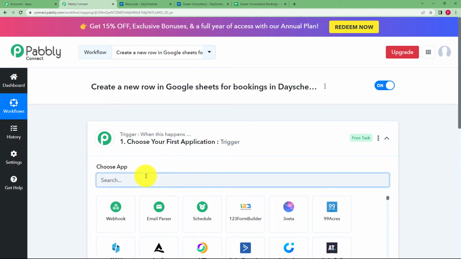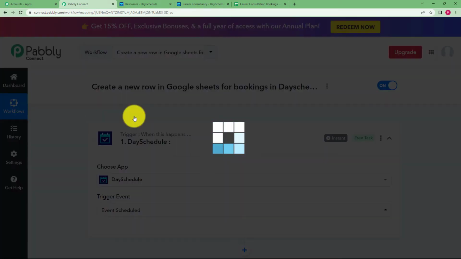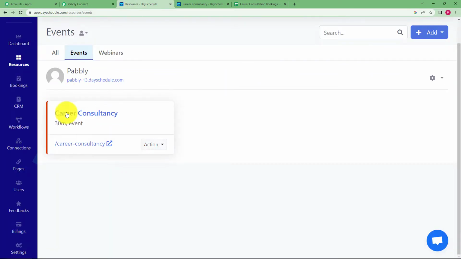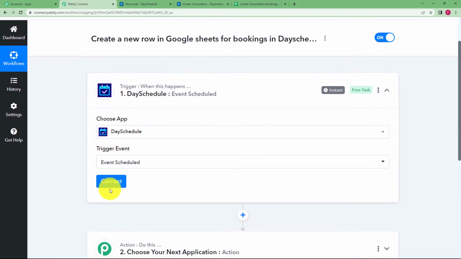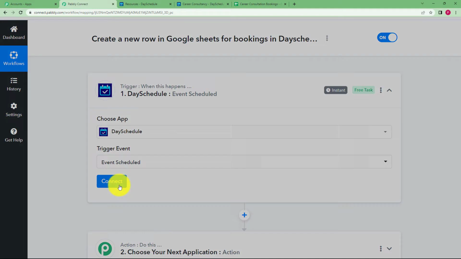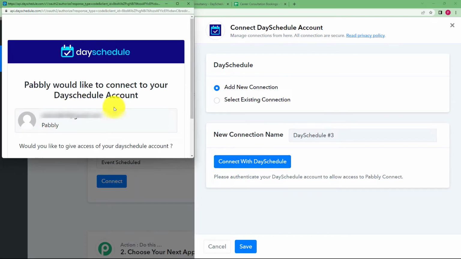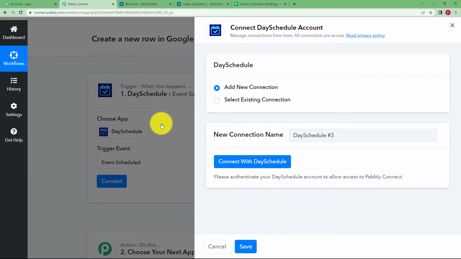So let us choose our trigger application as Dayschedule, and the event is going to be a new event scheduled. Now you have to connect your Dayschedule and Pabbly Connect so that whenever a new booking is confirmed, all the complete information filled in the booking form will be retrieved here and received as a response. So click on Connect, add new connection and connect with Dayschedule. After this, you just have to click on Allow and give access to Pabbly Connect.